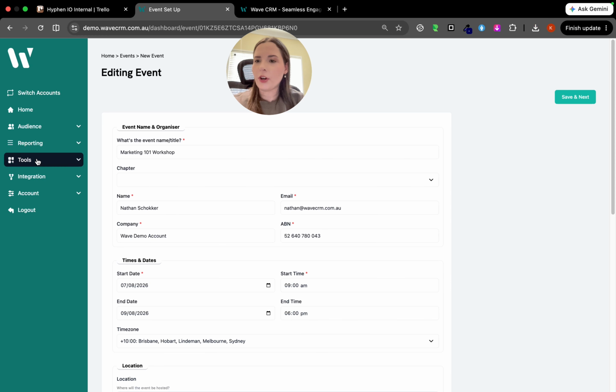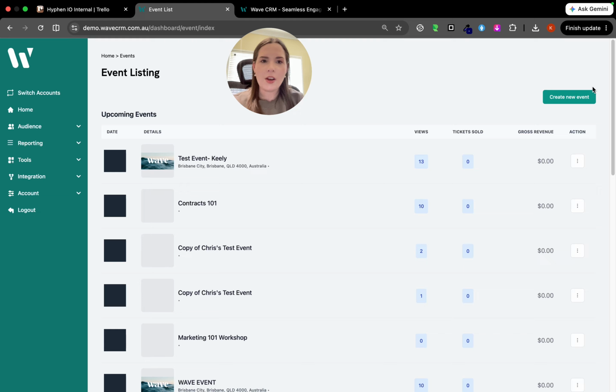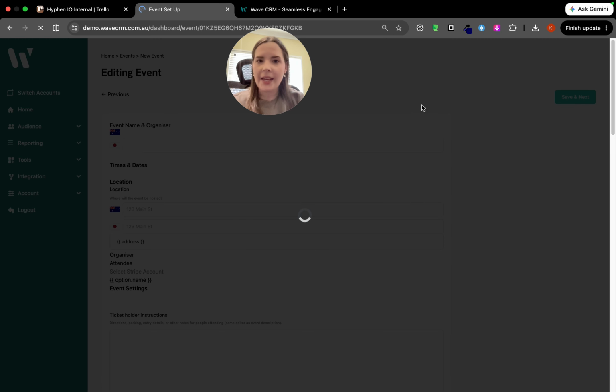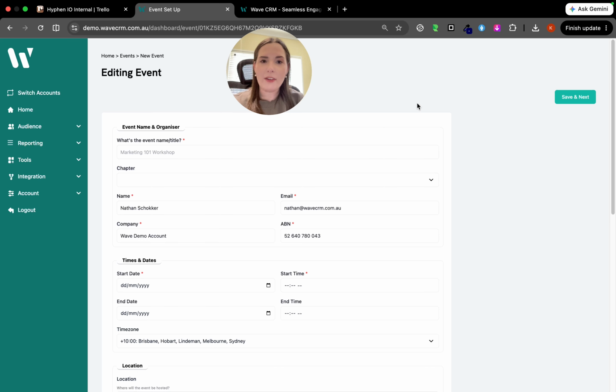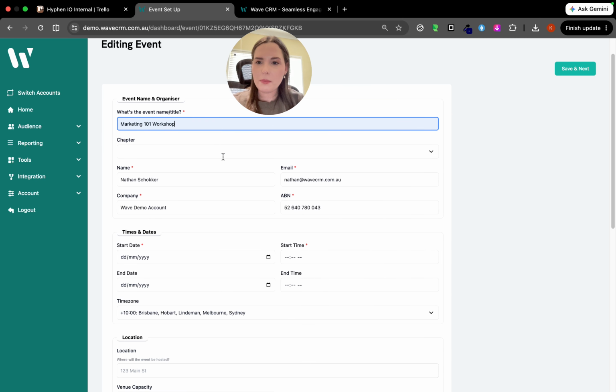To get started, we'll go to Tools and then we'll go down to Events. From there, we can then click Create New Event. And then this is where you'll add all the main information for your event. So first enter the event name. This is the title that will appear on the public event page and throughout the booking process as well. So we'll just put in what we've got there, Marketing 101 Workshop.